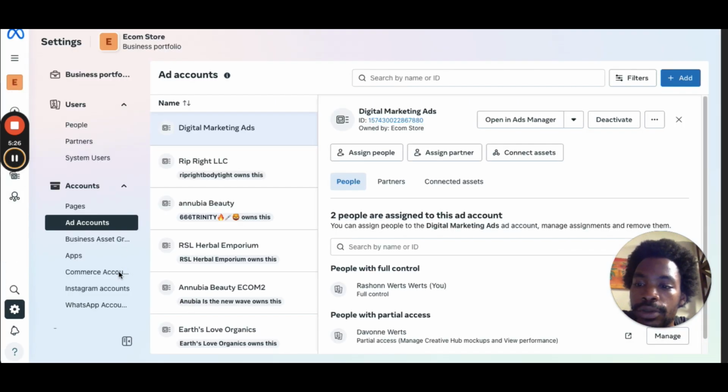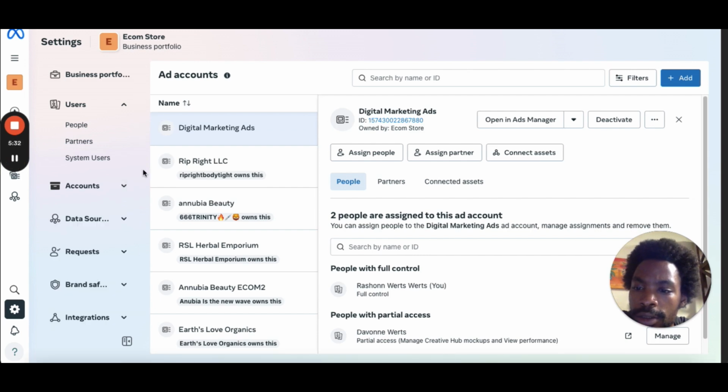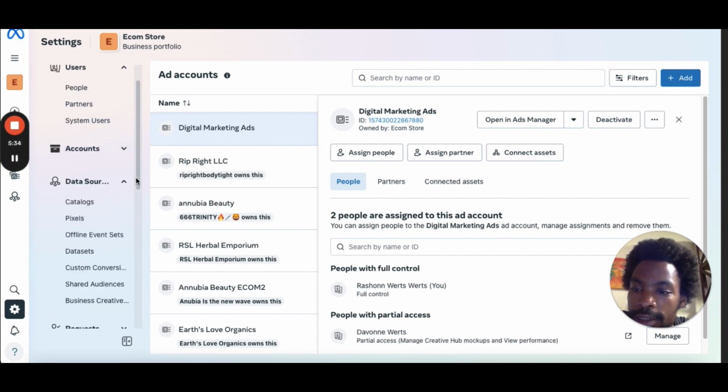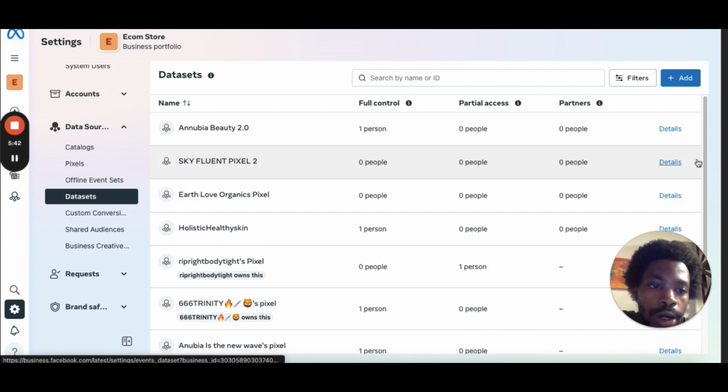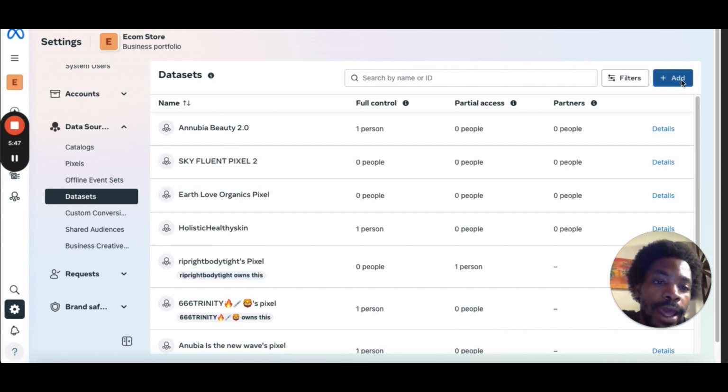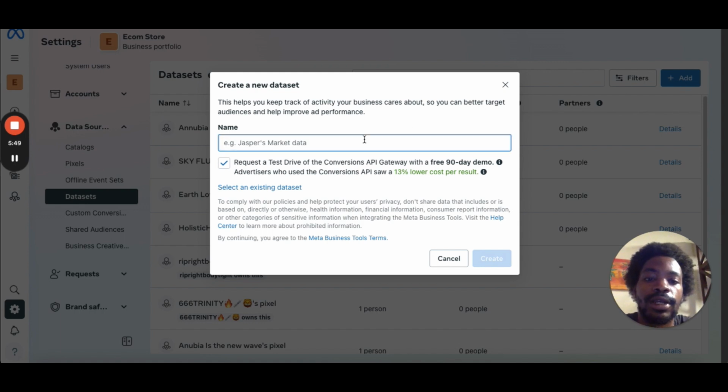All right, now that we're back at this screen, next thing you want to do is scroll down over here. You can actually collapse this. And you want to go over to data sources, and you want to go to where it says data sets, okay? Click data sets. And these are all the pixels that I have on mine, so you want to go ahead to the top right and hit add, okay? Now you want to name this pixel, name it after your business. So I would just do test, and I would hit create.